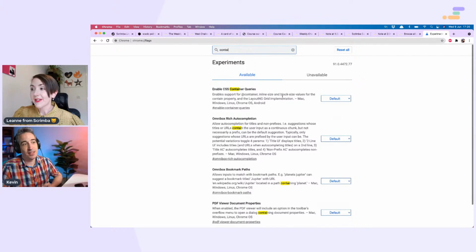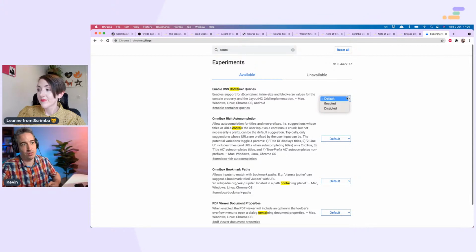And if it says default, some of them are on by default, but most of them are off by default. So you'd have to click on the default and actually choose enabled to make sure that it's working. So that's how you do that.